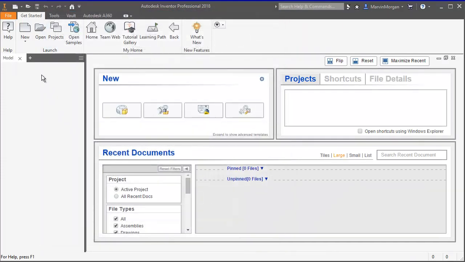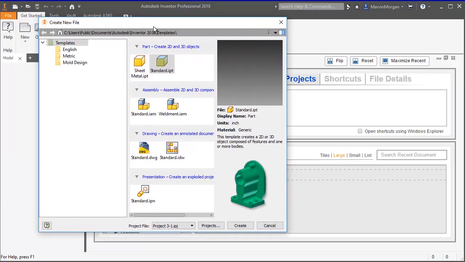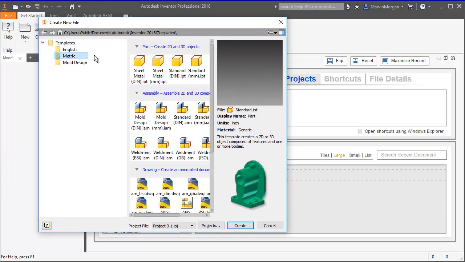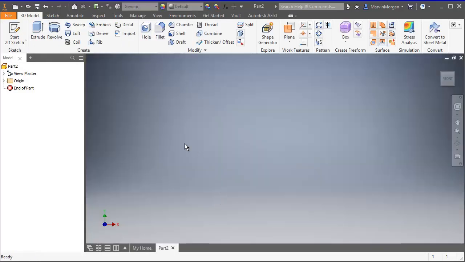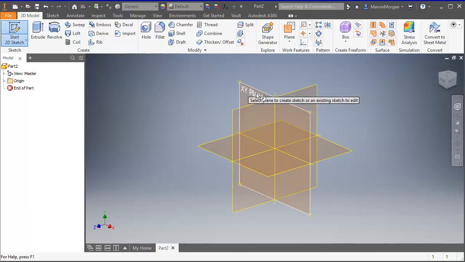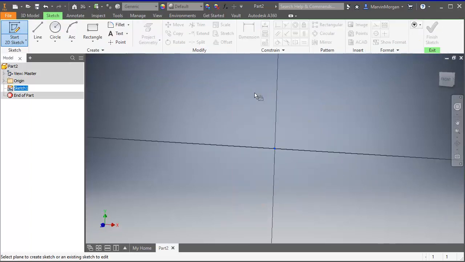Hit done. At this time, we can go to our new button, start a new file. This file will be metric. It'll be a standard millimeters IPT file, and hit create. Alright, to begin this drawing, we need to figure out how we're going to approach it. And my way of doing this will be to draw this shape from the front view. So with that, I'm going to start my sketch, and I'm going to click the XY plane for the front view.